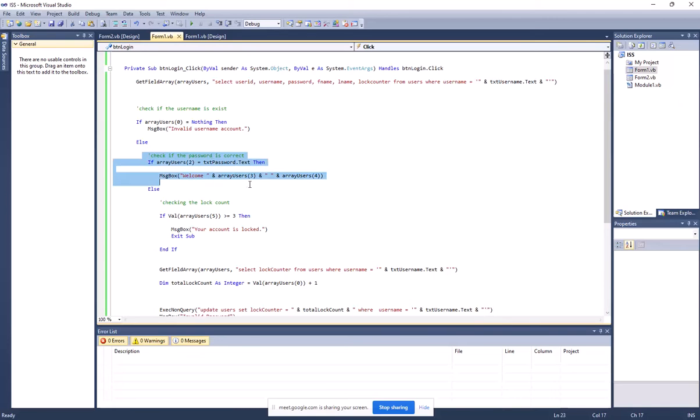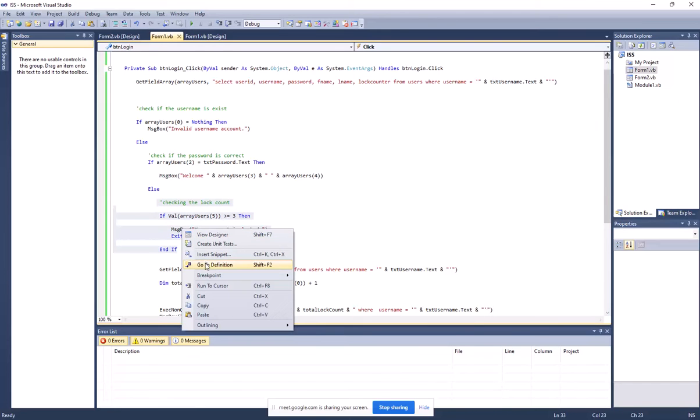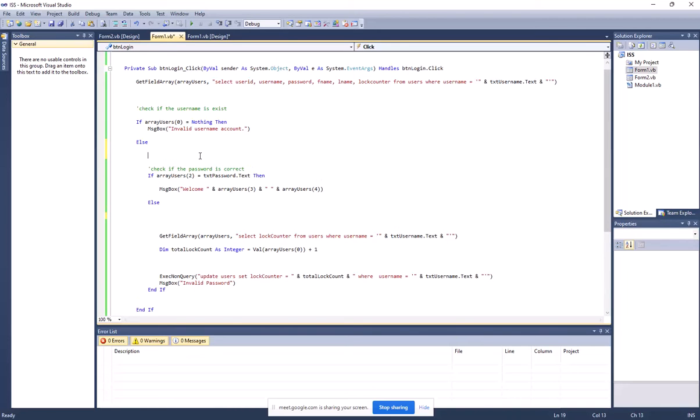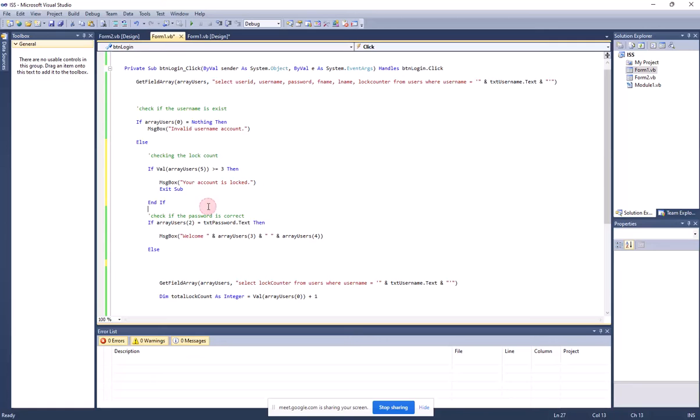Ah, because this is the welcome. Then the checking of account is here. Invalid account. So I think the checking of the lock account, let's put it outside, not here. Let's cut this and place it after the else, so that even if the password is correct, it will not welcome the user when the account is locked. Okay, so let's try.